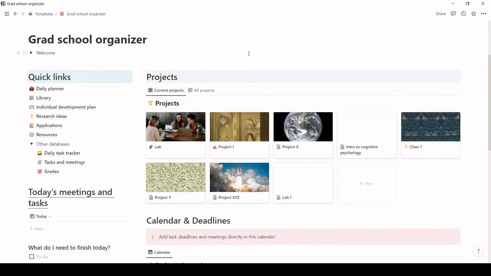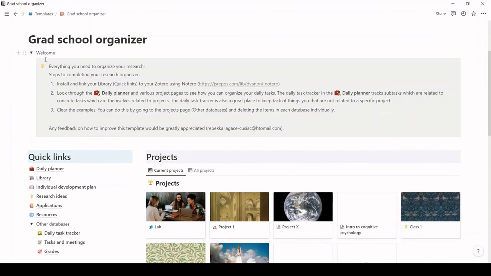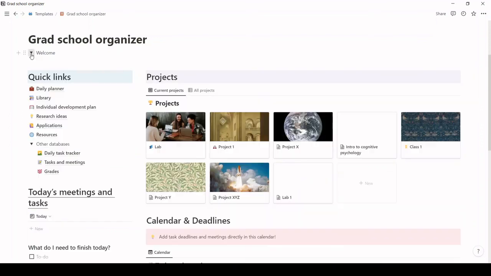So this is the end of the tutorial. This is a quick summary of what you would need to do to just set up the template for how you want to use it.